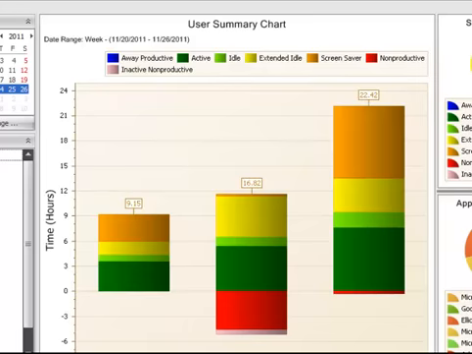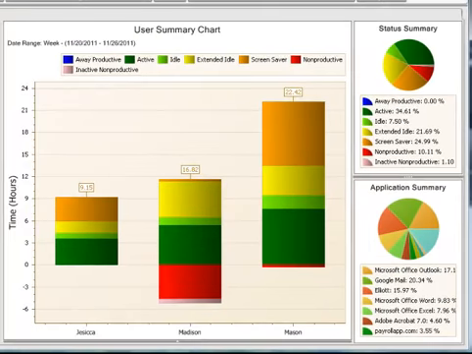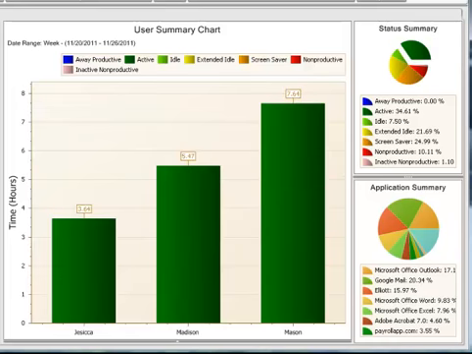Now let's look at the status summary widget. This pie chart shows the percentage of time spent in each category. Let's click on the active green section. We will see the center graph updates to reflect only the active data.